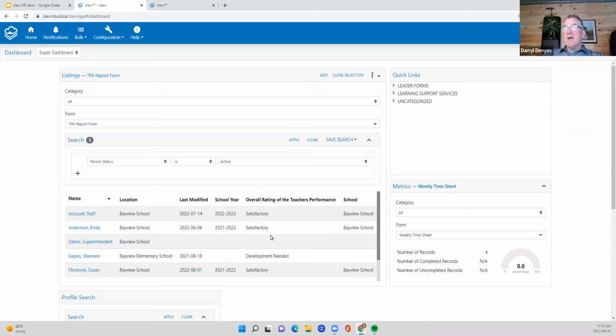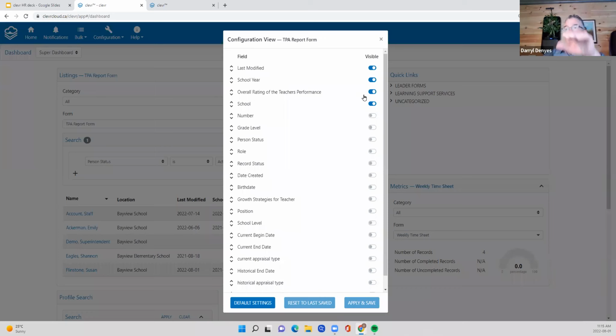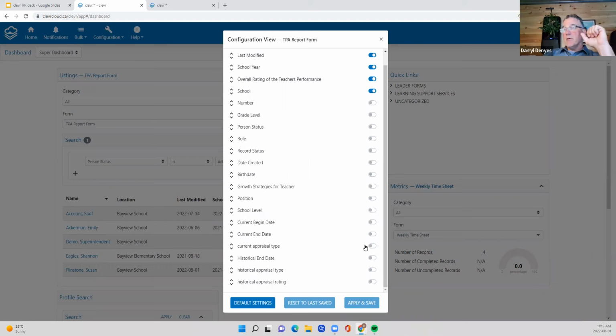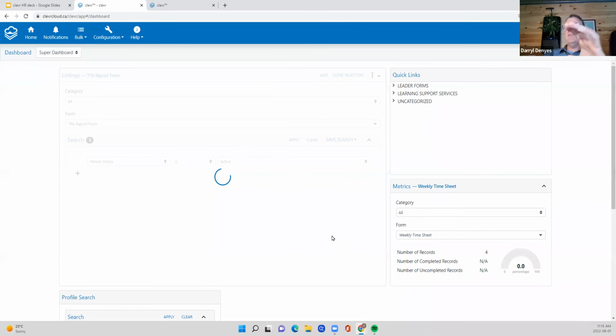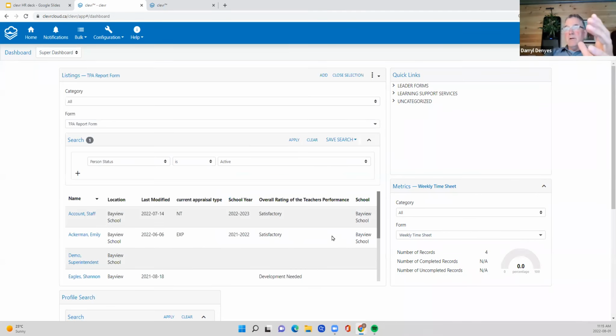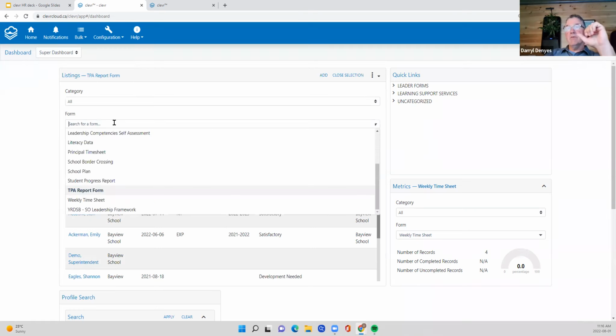What I'm seeing here on my listings card is completely configured by me, or could be rolled out at the district level. So maybe I want to see the historical current appraisal type. And maybe I want to move that current appraisal type up near the top and save that. And it's just changing what's viewed. There's the current appraisal type. So it's new teacher or experienced teacher. I just added that to my view. Any data element on the Clevr form can be viewed.